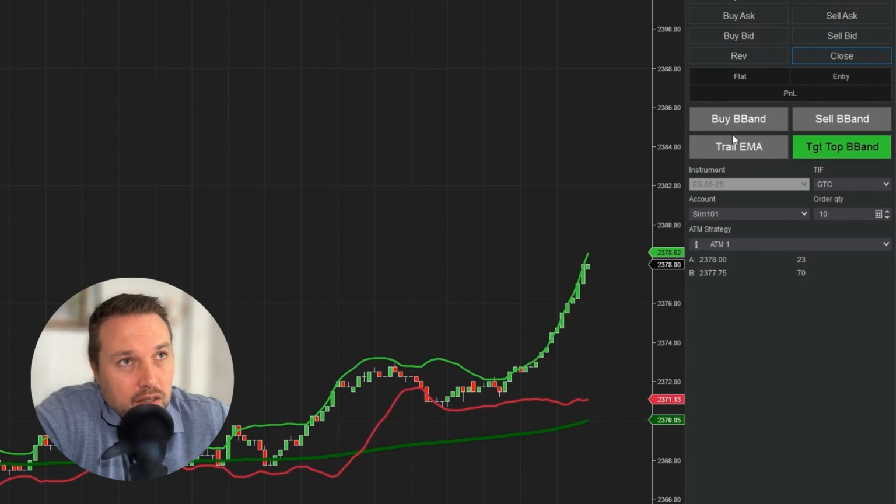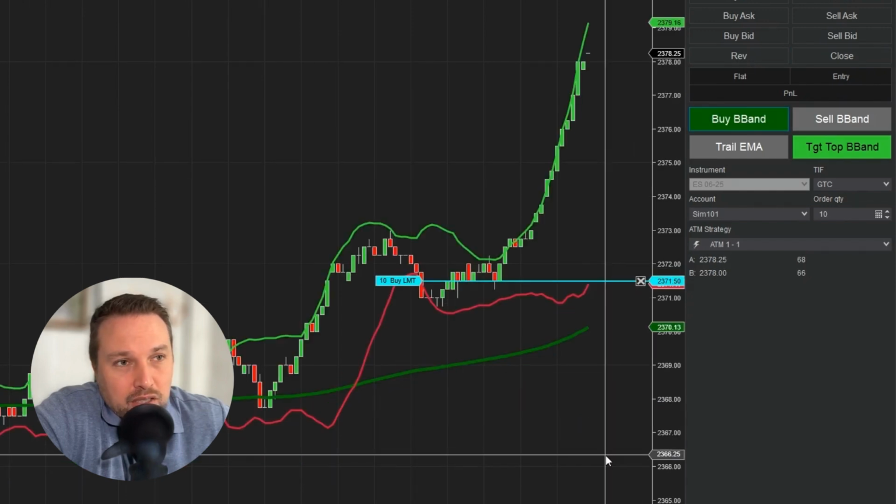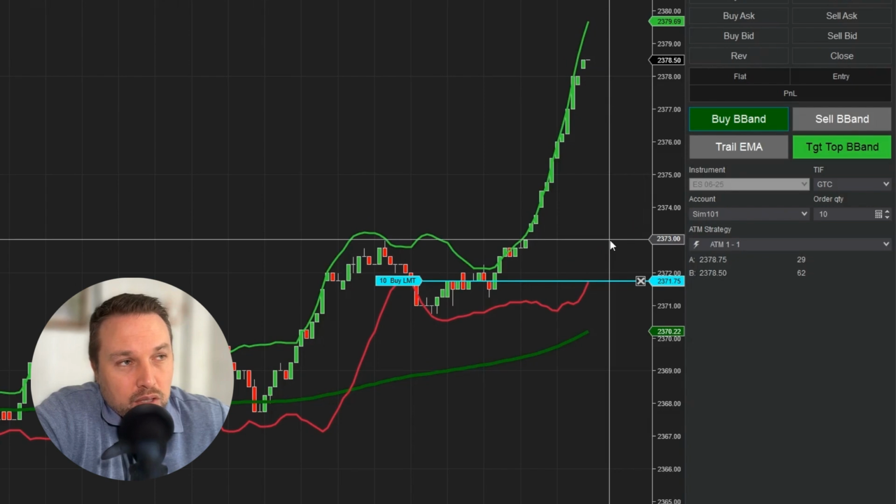Whereas with QTN, I can click once. Order submitted. And I'm attached to that indicator. And as that indicator continues to move up, the buy limit will continue to move up with it.